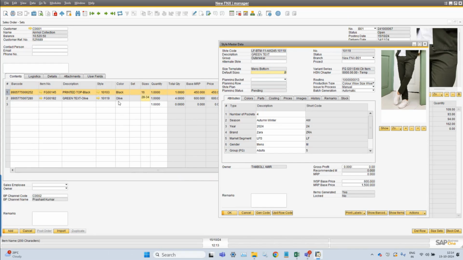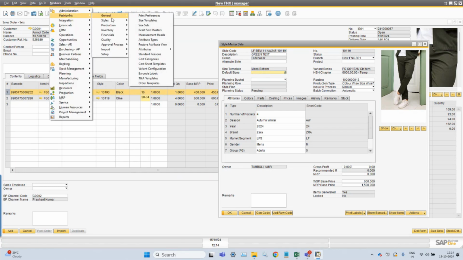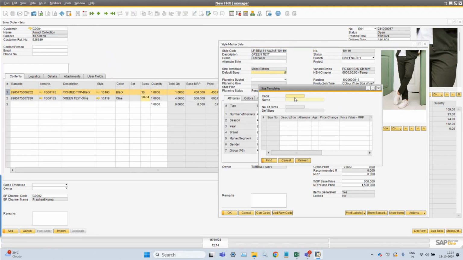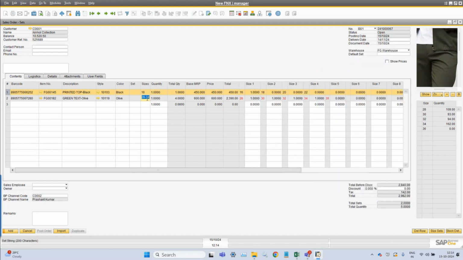First of all, the system will check whether it is defined on the style directly. If not, then the system will check the default sizes available in this particular style. It will check the size template in that case. Now 28 to 34 is mentioned in the size template, so the second check is found by the system. Accordingly, the system has given us sizes 28 to 34.